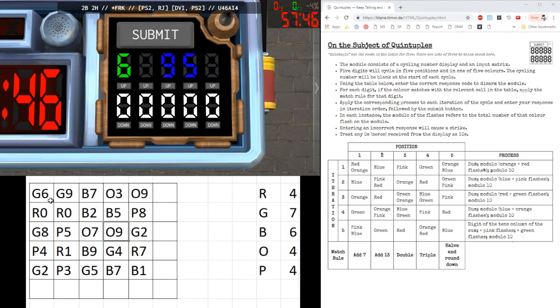Alright. Convert stuff. Look at my table. Green, green, blue, orange, orange. Blue, red, blue, blue, pink. Green, pink, orange, orange, green. Pink, red, blue, green, red. Green, pink, green, blue, blue. Alright, not nearly so many to do. Just gonna do these.